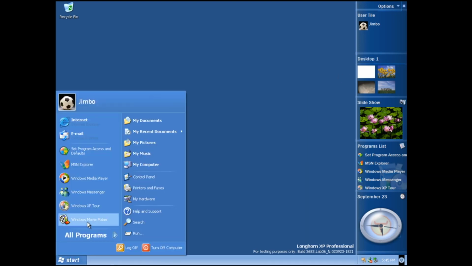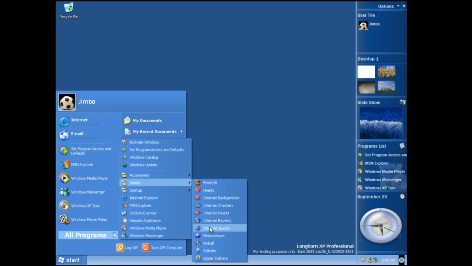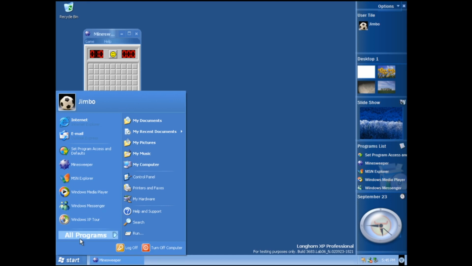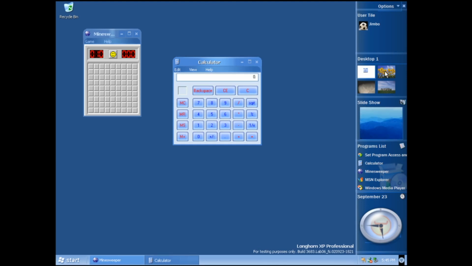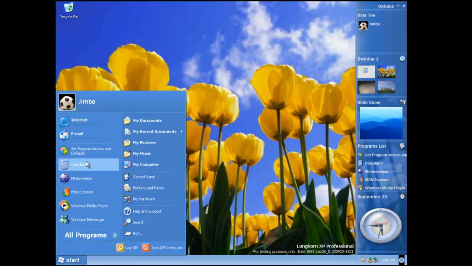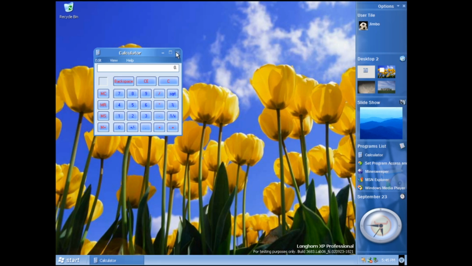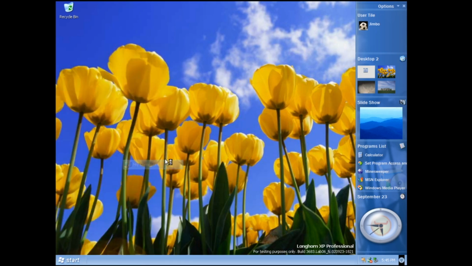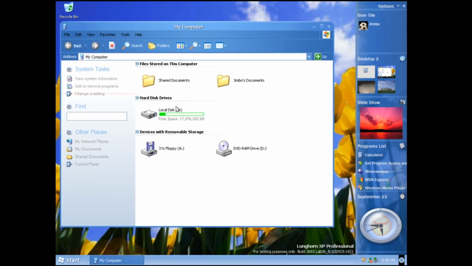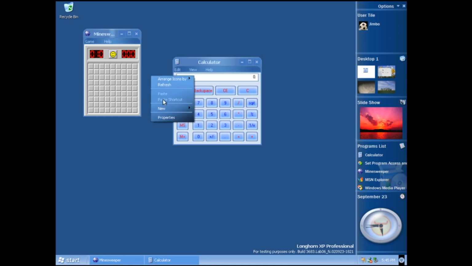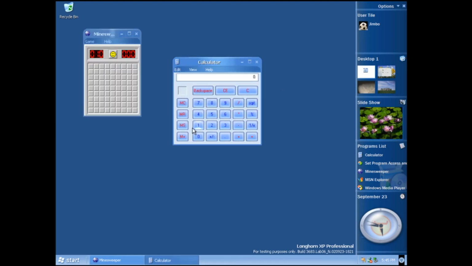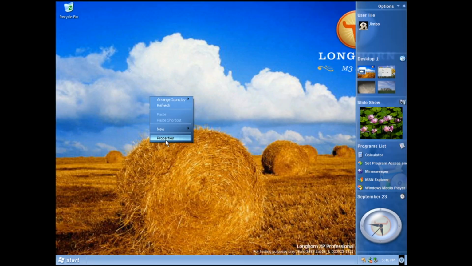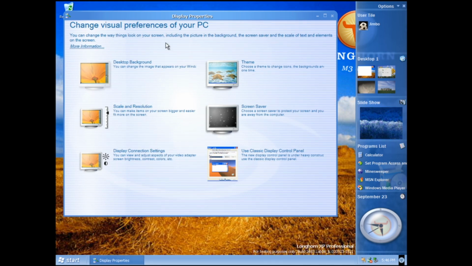The basic idea is if you open up a few programs, like let's just open up calculator, and you can then switch to other desktops and you could still have that secondary desktop running. So if I just leave that there, I can then go back to here and we'd have Windows.